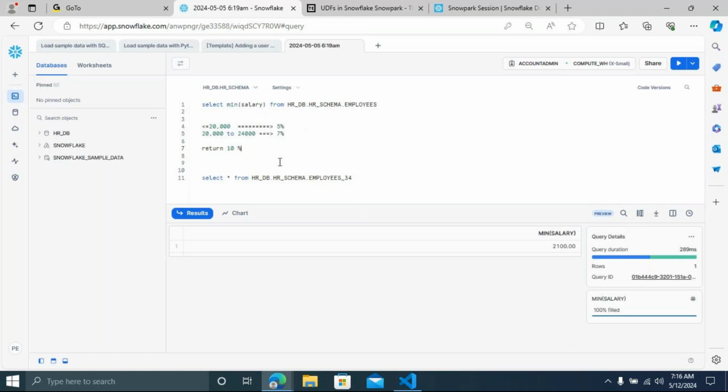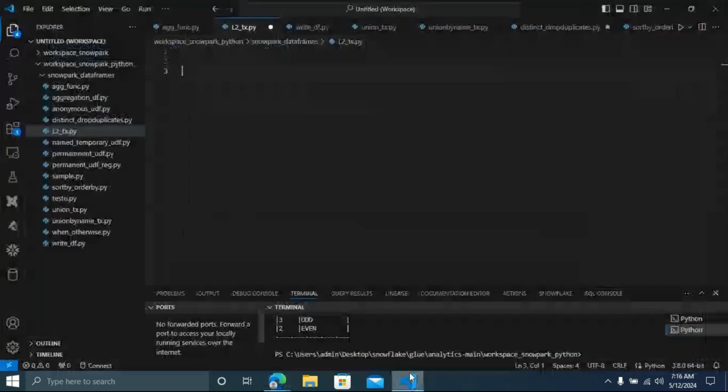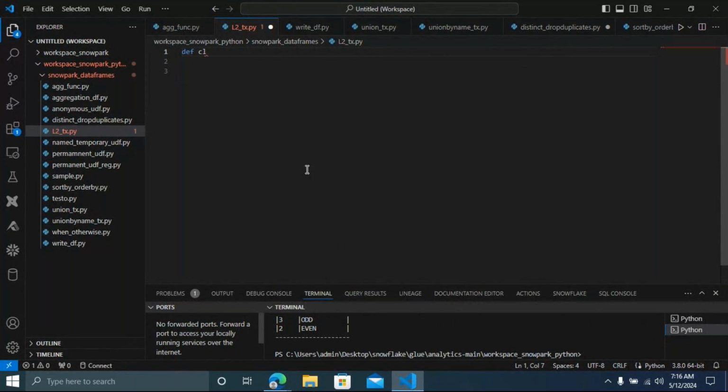Good. Now for this we have to write a Python function. Can anyone help me? For these conditions I have to write a Python function. How to write it? Define calculate bonus, and then just give a salary. The salary type is int. You have to provide the int explicitly.